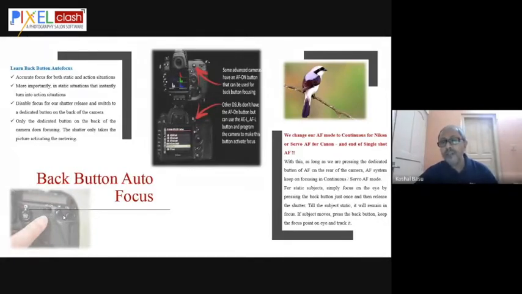Now we change our autofocus mode to continuous for Nikon, or servo autofocus for Canon, instead of single shot autofocus. With this, as long as we are pressing the dedicated autofocus button on the rear of the camera, the autofocus system keeps on focusing in continuous, or servo autofocus mode for Canon. For static subjects, simply focus on the eye by pressing the back button just once. And then release the shutter. Till the subject is static, it will remain in focus. If the subject moves, press the back button. Keep the focus point on the eye and track it, and go on shooting. Keep it pressed and go on shooting.